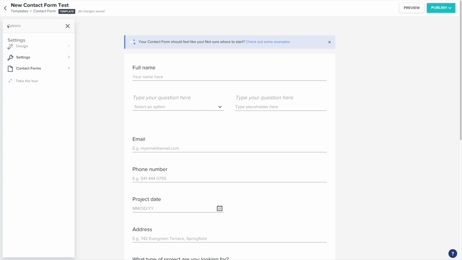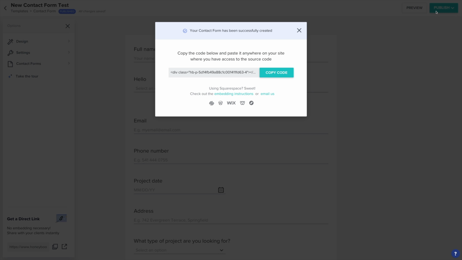Once we're happy with our contact form and it's all prepared, you want to click the Publish button. Once it's published, it's going to give us a code that we can copy and paste on our website. If you're not familiar with this process, I actually have a video on how to do it within Squarespace, and it's generally the same for most other website providers as well.